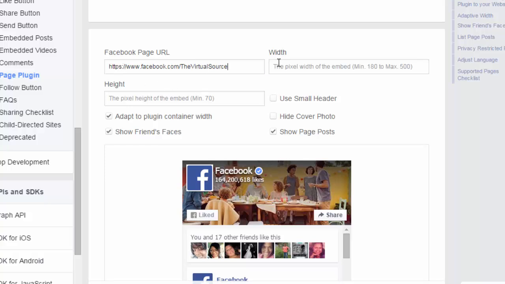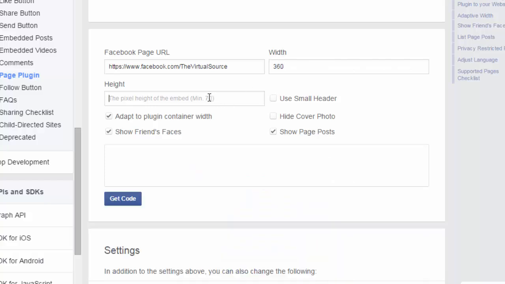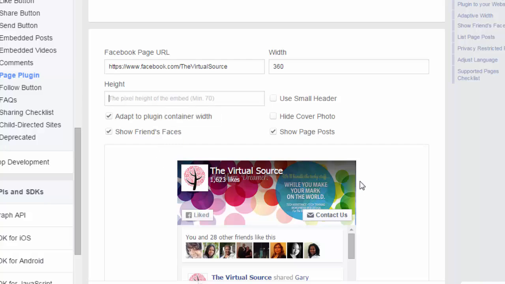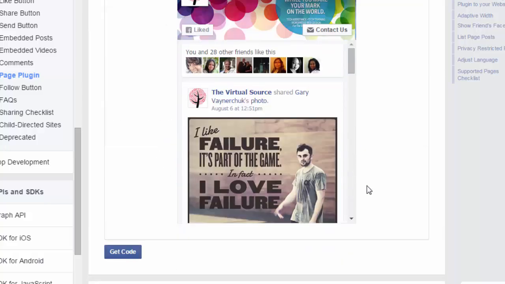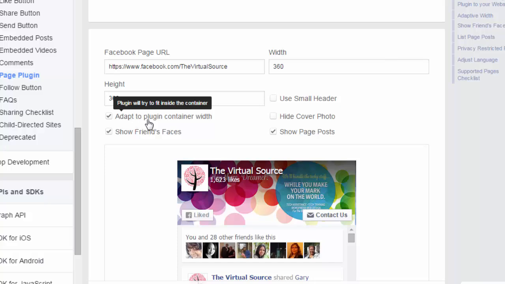Now remember, we determined the width of the sidebar, so I'm just going to go ahead and type in 360 there, and as soon as I click out of that field, we see a preview of what I would be getting with the settings as they are so far. I think I'll go ahead and type in 360 as a height as well. You definitely want to leave this checked, adapt plugin to container width. That means that if someone views your site on their phone or on their tablet, it's going to be responsive, which is very important.